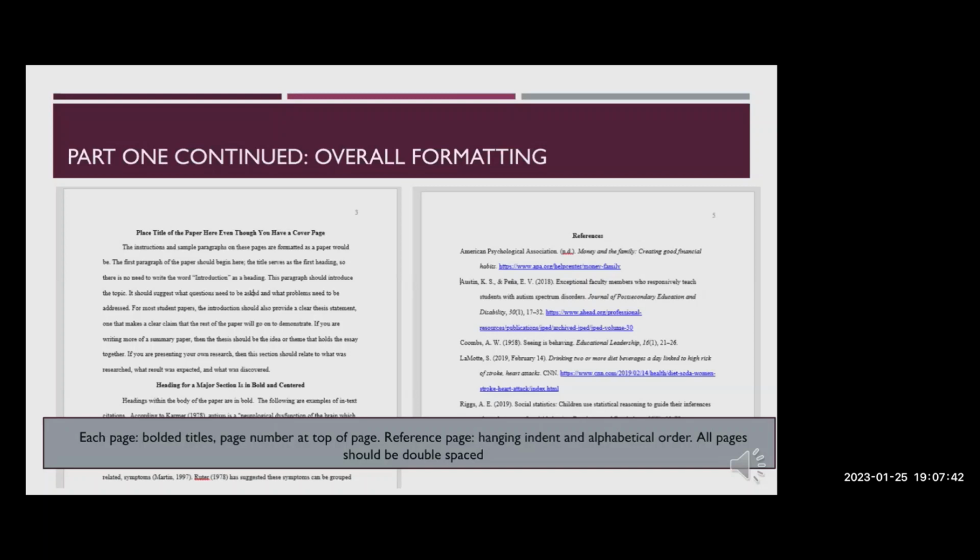And again, your professor may have very specific titles that they want you to use, so you'll always defer to them. Generally, you're going to be using major sections for most of your papers. That is bolded and centered. The whole paper is going to be double spaced.